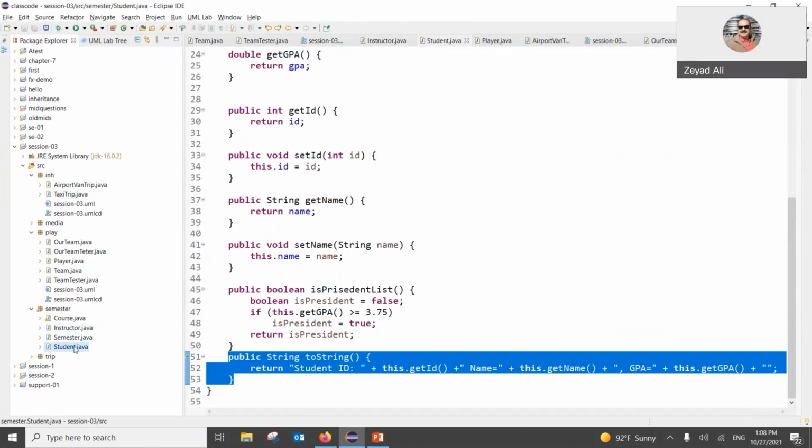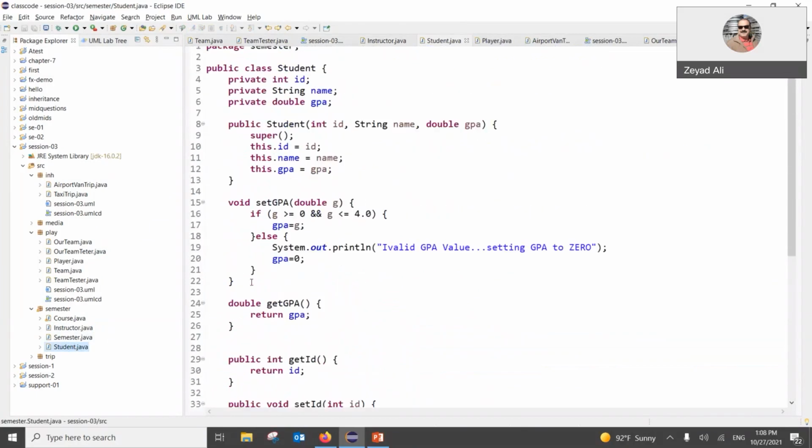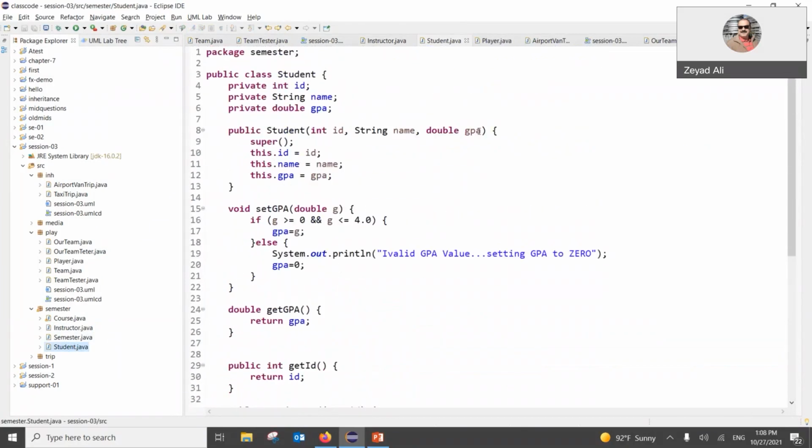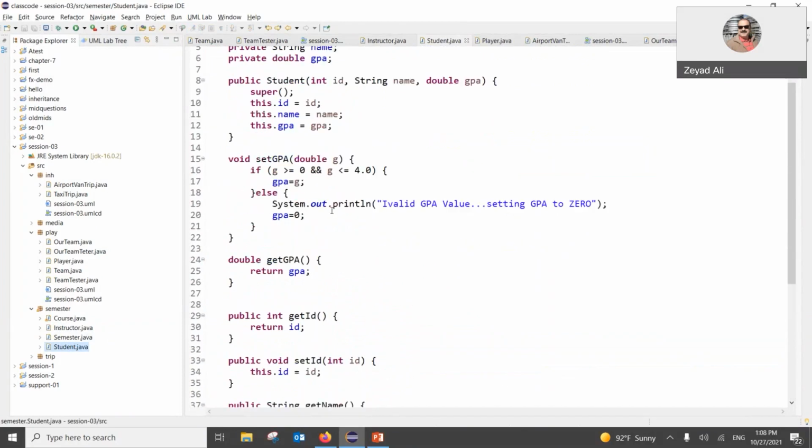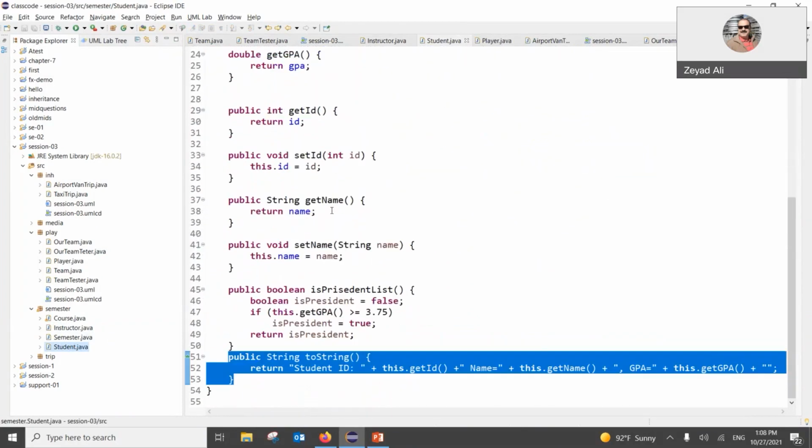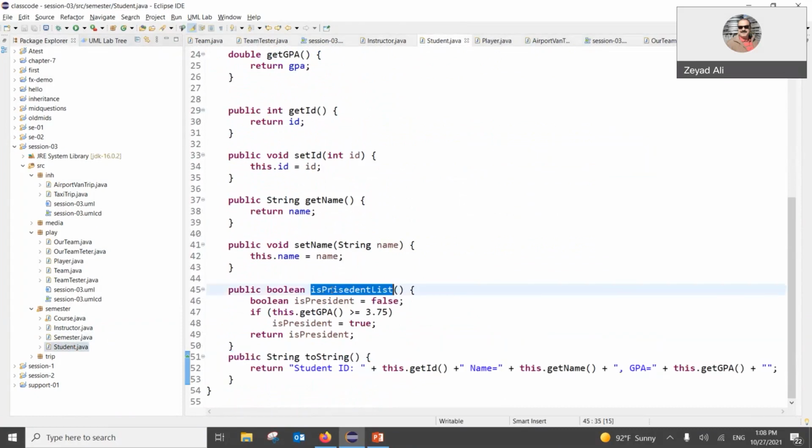Then I have a student class. Similar things. What is in the student now? ID, name, and what? GPA. Okay. So we just do validation for the GPA. I believe we did this together in one of our classes. And we have to ask if the student is on the president's list. The president's list is for students with a GPA of 75 or more. And finally, we have toString. Does that make sense?